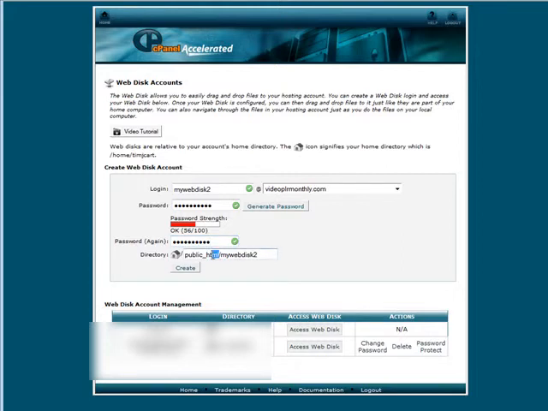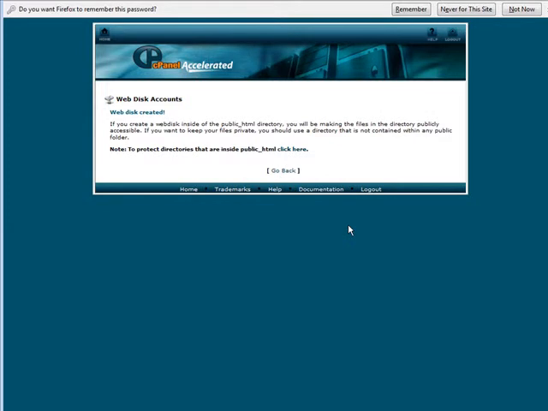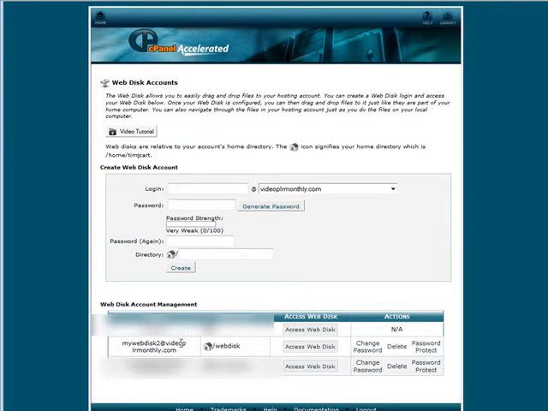So first I will remove public HTML from the path, and then we can give it a name here. We can just call it web disk. Call it whatever you want. Okay, so I'm going to create, and I click go back, and you'll see down here that we have our web disk set up. So the directory is /webdisk, and then we have the login name here. So you can go and change the password here if you want as well.